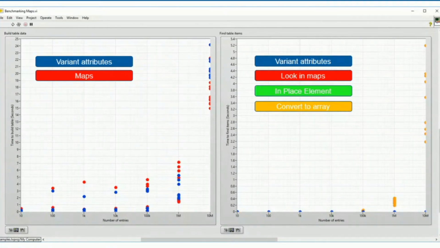The blue entries are the variant attributes, and the red are the maps. And to my mind, these ones here in the middle are kind of outliers, certainly up to 10,000. Only one of the 10 runs for these three has gone a bit higher. The other nine for each are all clustered down at the bottom. It starts to go up a little bit more for 100,000, and a little bit more again for 1 million. But I think they're pretty much equal until you get to maybe 10,000, and then there's a bit of a difference at 100k.